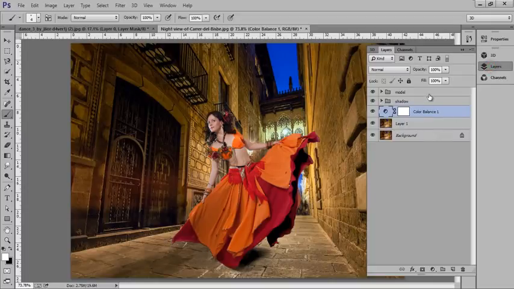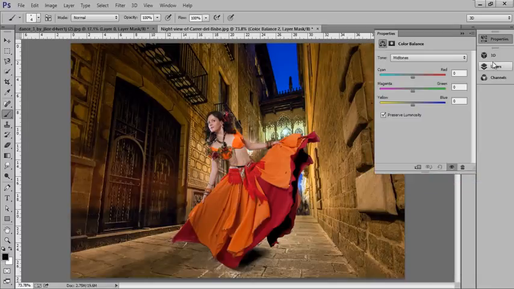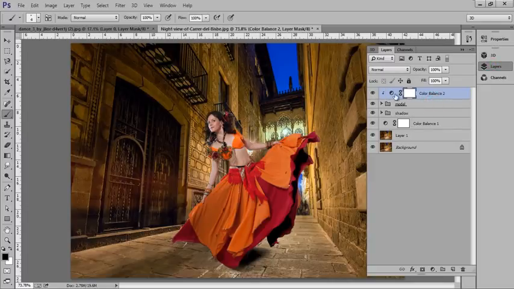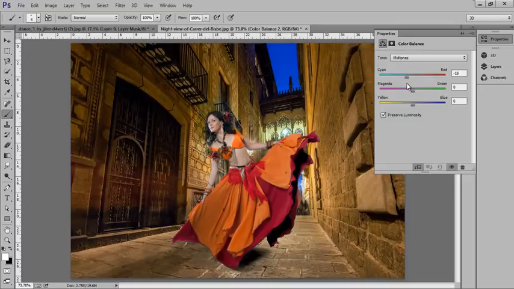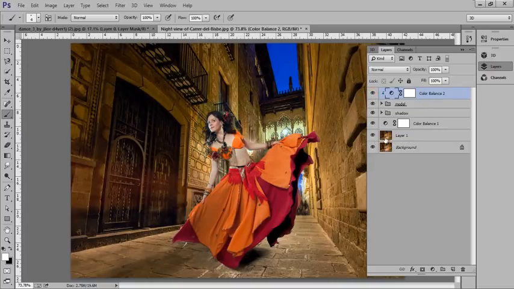Okay, now again I want to do the same step for this model. Again make a color balance. I want to clip it with this. So similarly for highlights. So see this, before and after, now it is matching now.